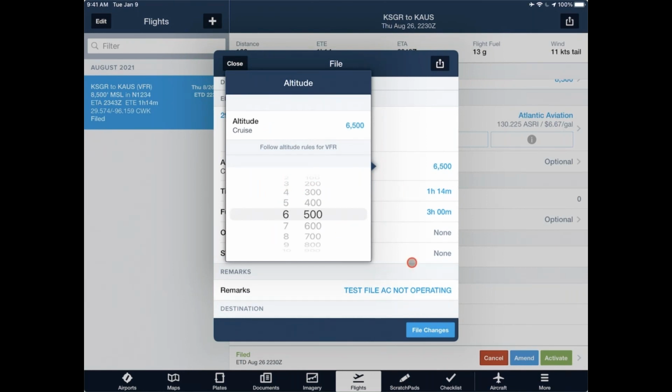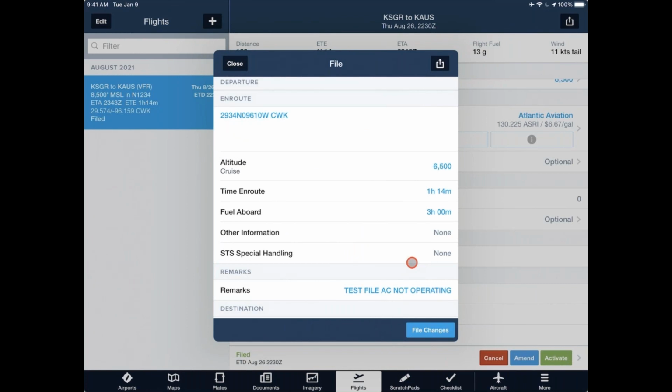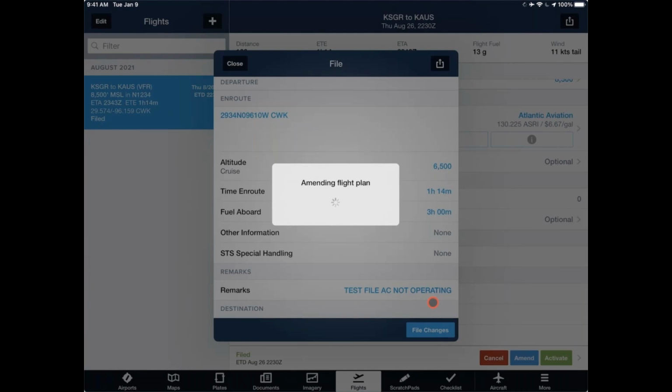So if we're going to make a change, all you do is just go up and select the field that you want to change, field or fields. So we're going to change it from 8,500 to 6,500, and then we just go down and we hit File Changes. And it will ask you, are you ready to amend? Read it and hit Amend. And then it's amending your flight plan.